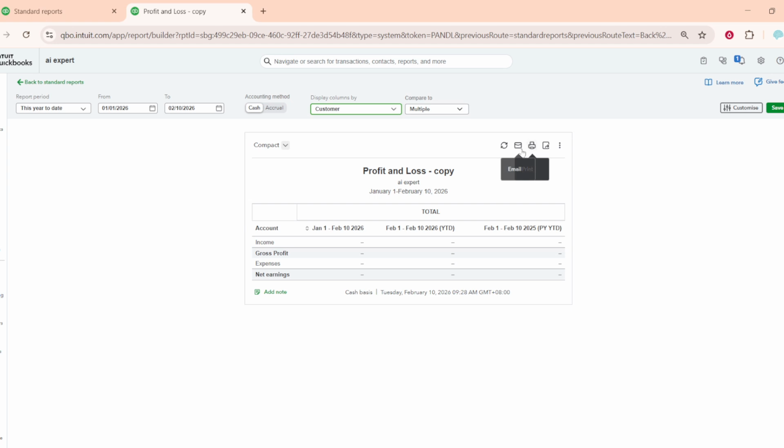Refresh updates the report with your latest settings and data. Email lets you send the report to one or more recipients. Print prepares a clean copy for paper. Export downloads the report as Excel or PDF if you need to analyze or share it in another format.